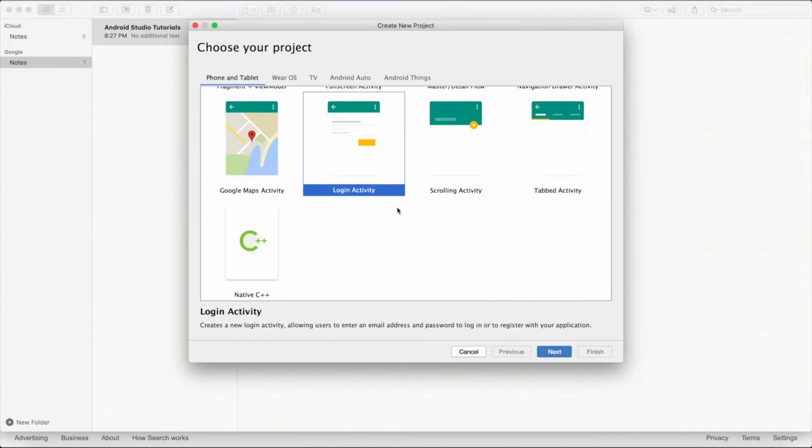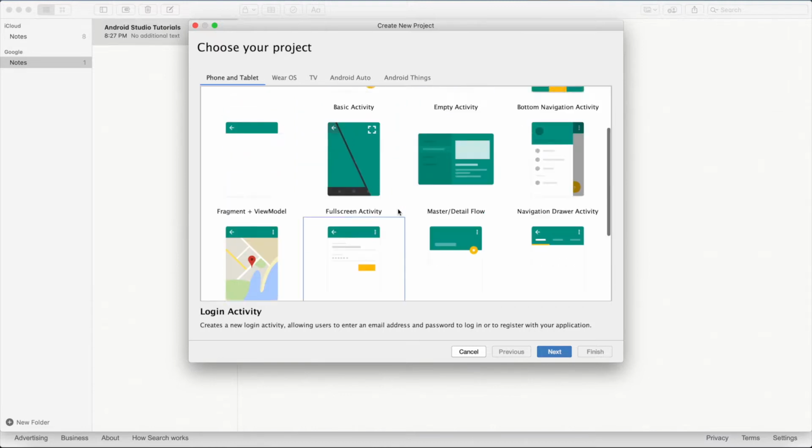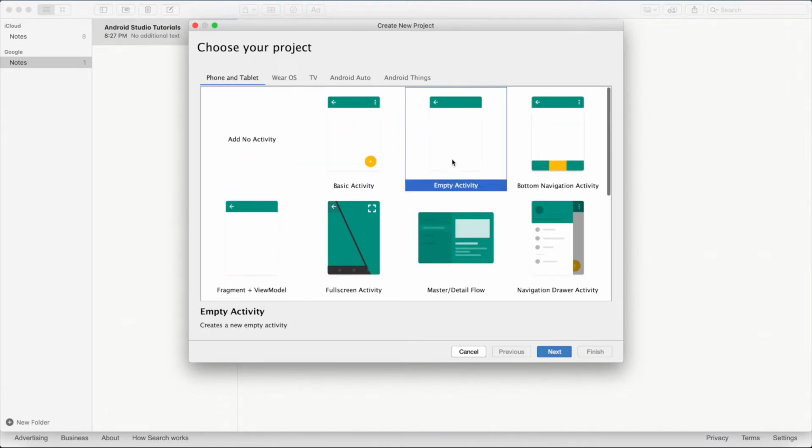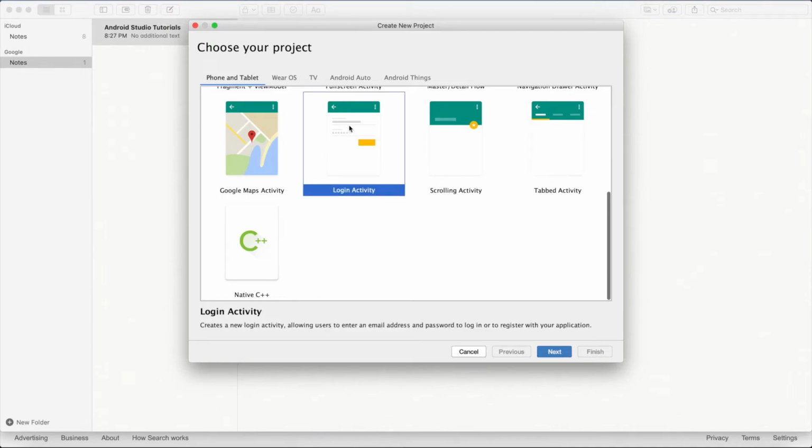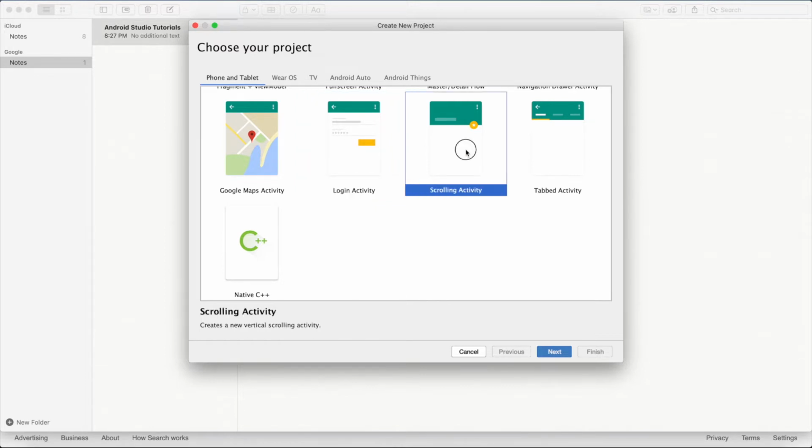Now we have one login activity. Login activity is nothing, it's just an enhanced version of empty activity, including two edit fields and one button. That's it. Scrolling activity contains a nested scrolling view itself. I will tell you in the next few videos what a nested scrolling view is and how you can work with that.